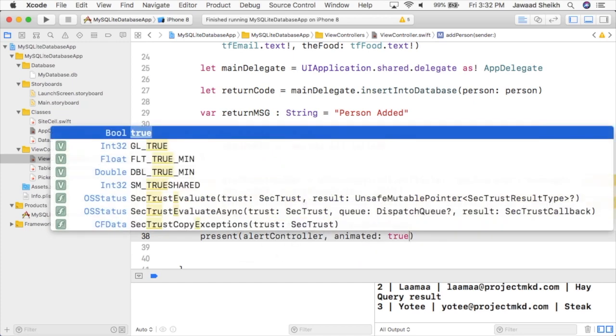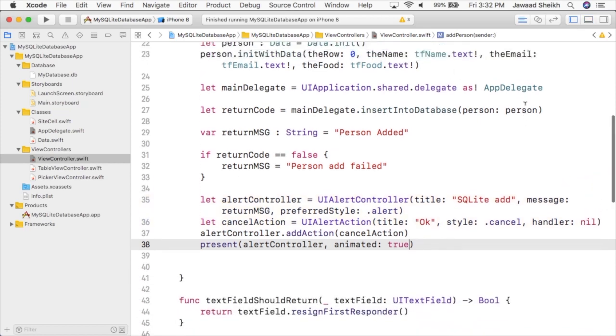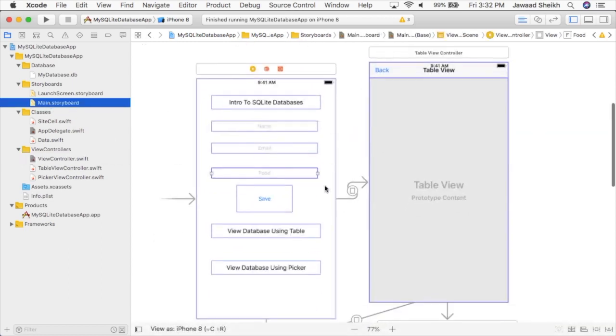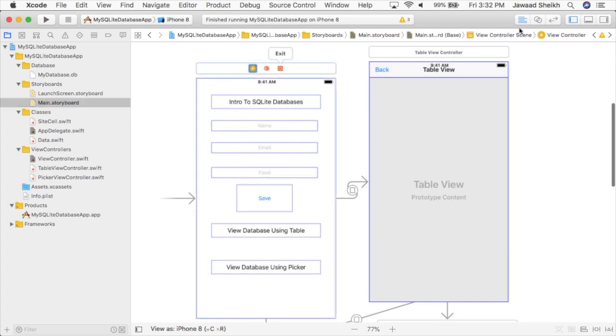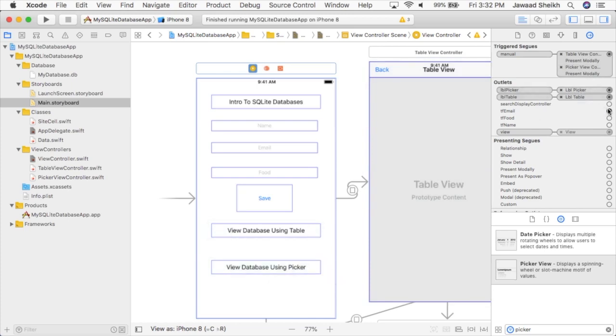animated true. Alright, so at this point we now have our event handler in place to add a new person to our database. Let's go ahead and connect things up and see if it works. So I'm going to switch over to the main storyboard and click on my yellow circle there for the view controller page. Go to the connections inspector. We have here tf_email. Connect that to the email text field. We have tf_food to the food text field. We have tf_name to the name text field.